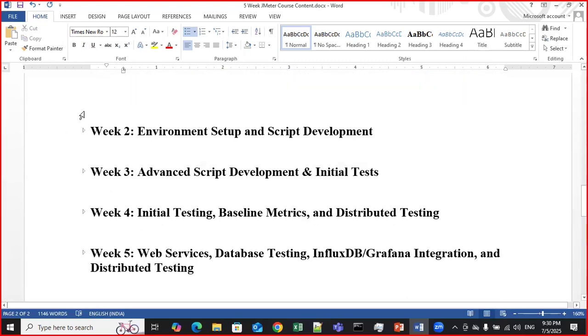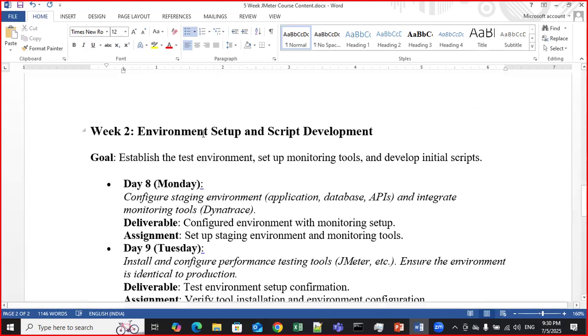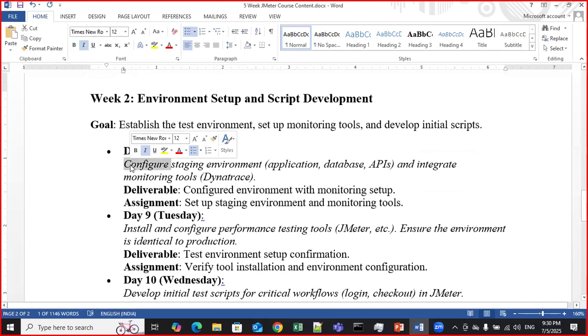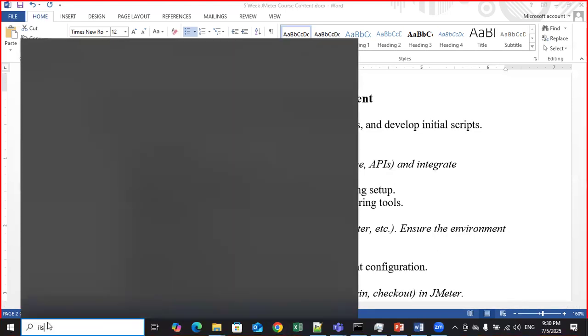Okay. Coming to week two, I'm just planning to do the environment setup and the script development. As a part of environment setup, we are going to configure the environment. What I'll do is I'll show you how we are going to deploy one application on our local. Why? Because I just don't want to put load on the application which is online. So that is the reason why I want to show you how we are going to deploy the application on your local in IIS server.